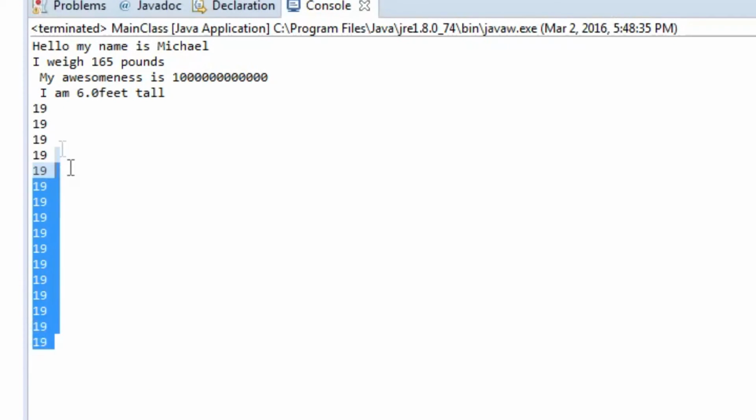Everything is printed out. Hello, my name is Michael. I weigh 165 pounds. My awesomeness is that very big number, and I'm 6.0 feet tall. And then all of these variables is just my age.